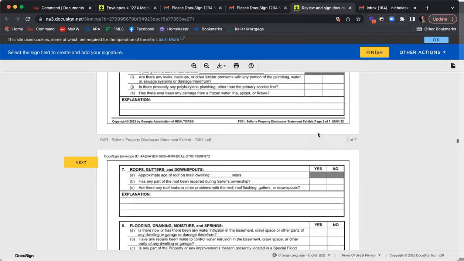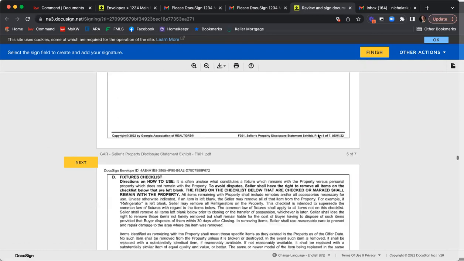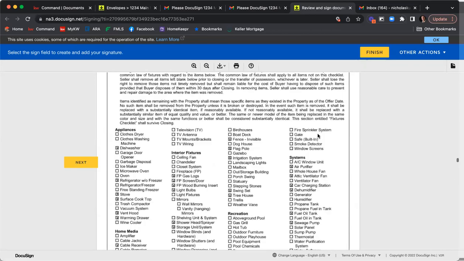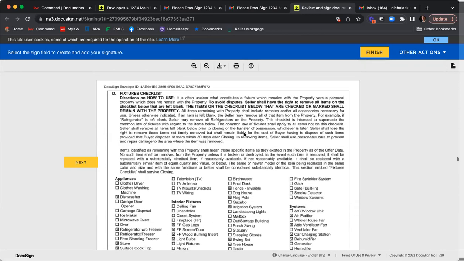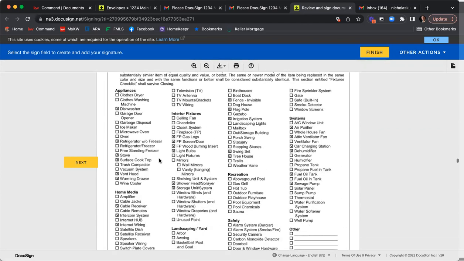So she just wants to give this a double check. And this is going to become really important when we get down to this last page here with all of these items that are going to remain in the home. So if they accidentally check something that is going to remain in the home that they anticipate that they wanted to take, they're going to be legally responsible for leaving that item or paying to have a new one. So it is very important that they have two sets of eyes on this.